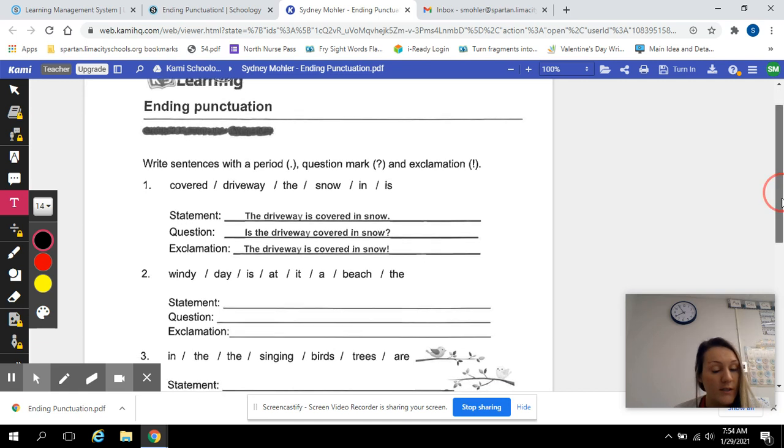So you were going to use the words like we did yesterday to build a sentence. Your statement sentence and your exclamation sentence are going to be the same, but your question sentence is going to be different because it's going to be asking a question. So, for example, for the first one, they use these words to make the sentence, the driveway is covered in snow.